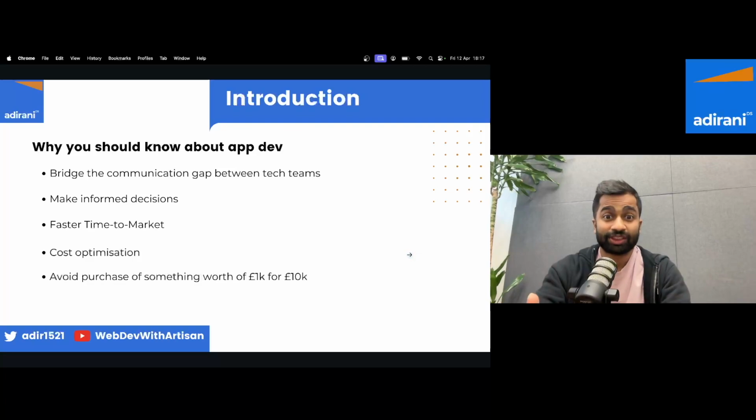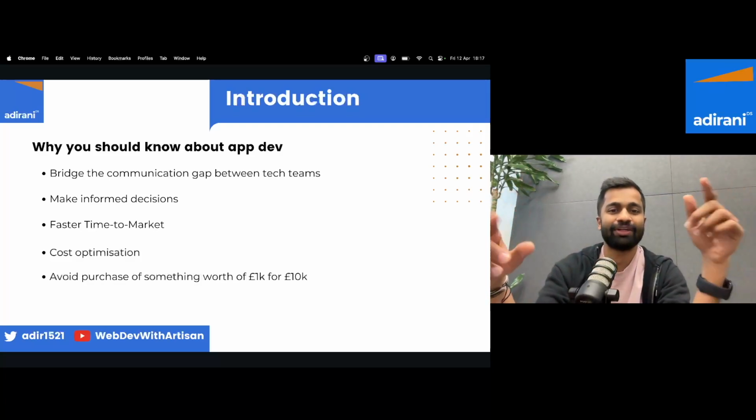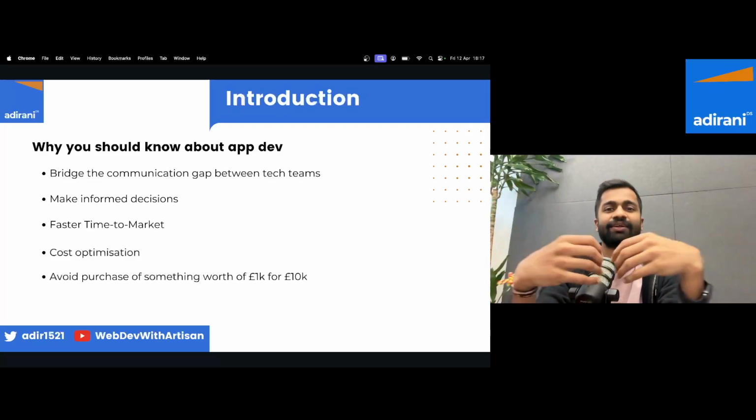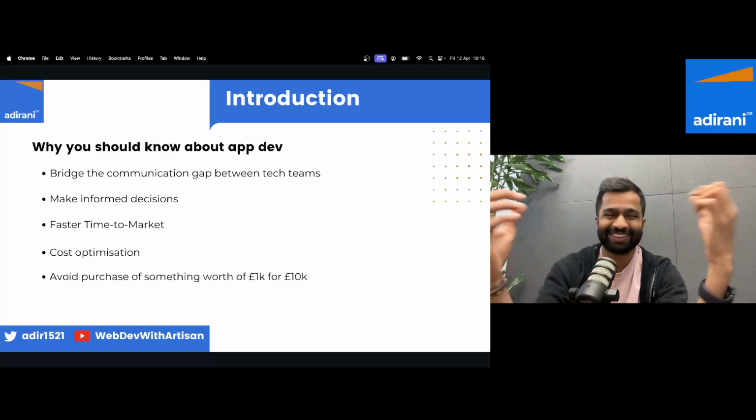Now, you might have a question as a startup founder: why should you know about app development? What's the purpose of it? Why can't you just hire someone and have them have all the control over it? Well, the main thing is you need to understand, as you're a founder, you would be there to bridge the gap between your tech teams and your non-tech teams. So, having this basic understanding of how apps are developed, it becomes much simpler.